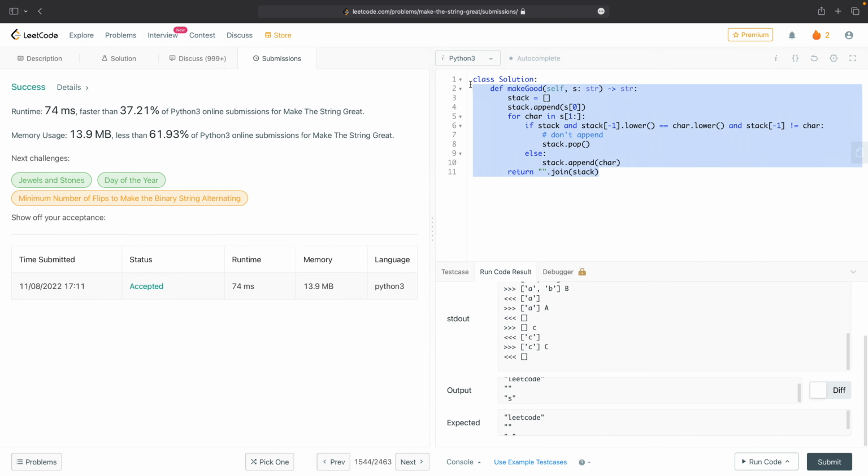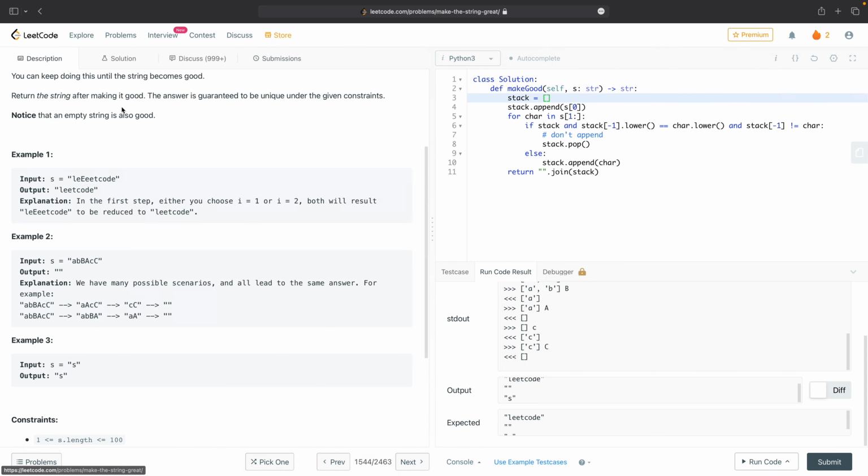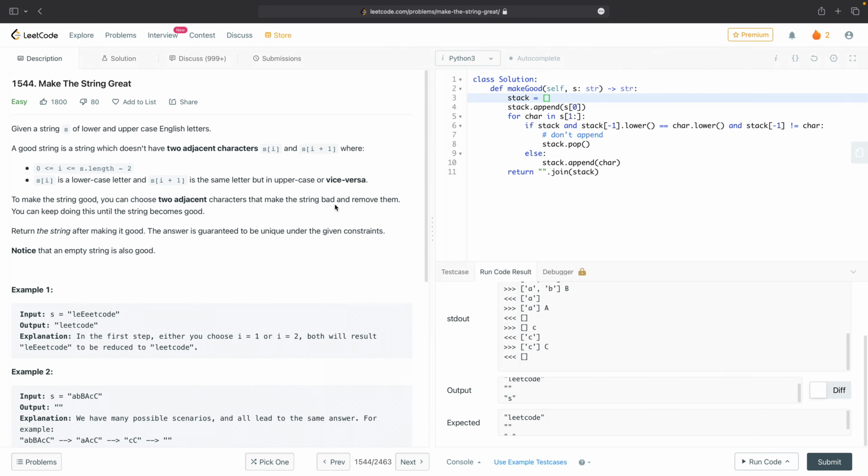This is quite a nice little problem. Gets you thinking about stacks. There's sort of a couple of fundamental data structures that you always need to know. Stacks are one of the big ones. They come paired with queues quite a lot. Interestingly, Python lists are very good at being stacks and they're very bad at being queues. If you've not thought about that before, do ever think about why that might be. So yeah, that was the make the string great problem.